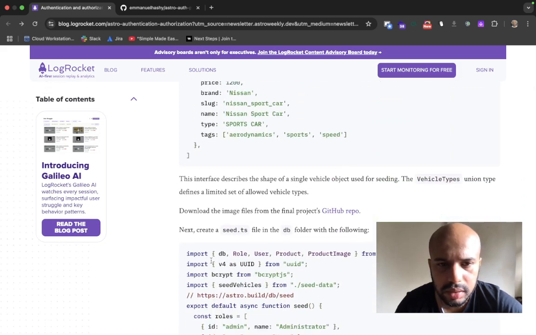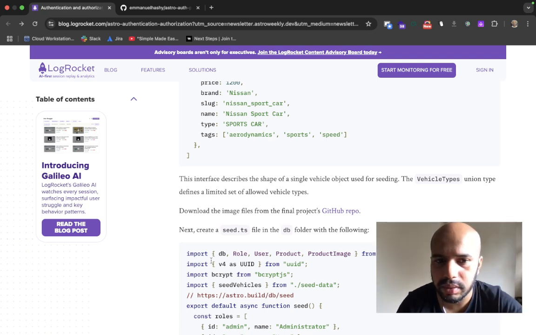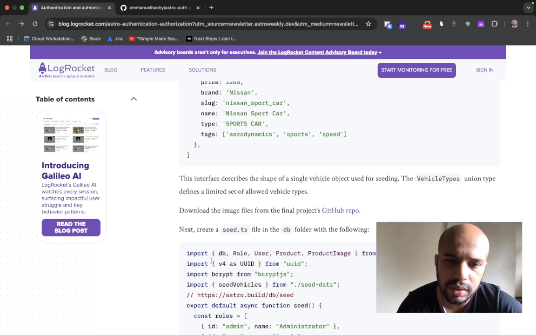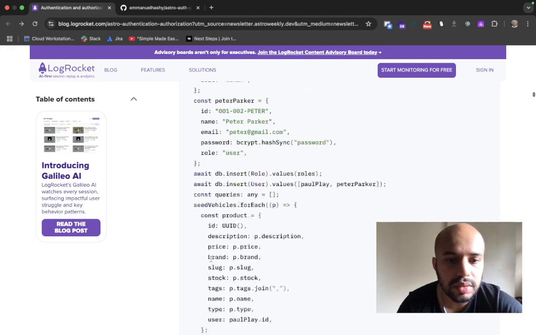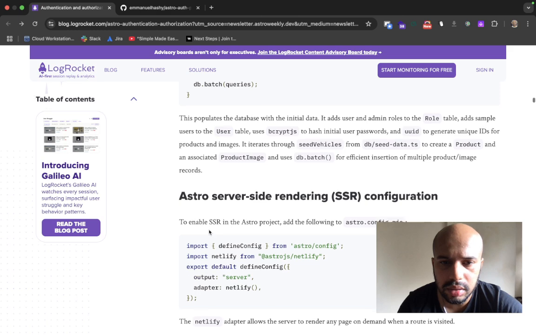This interface describes the shape of a single vehicle object used in the seed, the vehicle type union. Download the image file from the final project repo, create the seed file, and then you are good to go. Let's follow this; it populates the database with the initial data. It adds user and admin roles, etc.